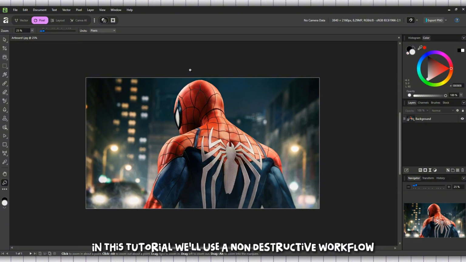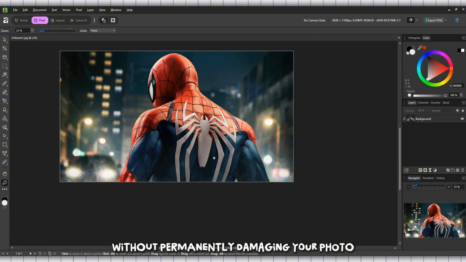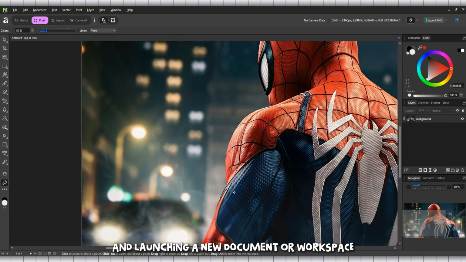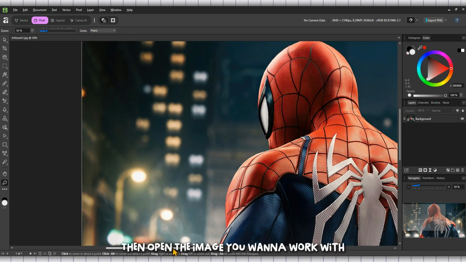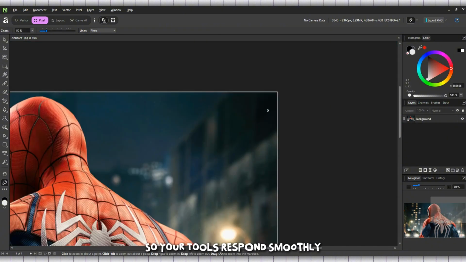In this tutorial, we'll use a non-destructive workflow, which means your original image stays protected and you can make changes later without permanently damaging your photo. Start by opening your Affinity app and launching a new document or workspace. Then open the image you want to work with. If it's a high-resolution photo, give it a second to load fully so your tools respond smoothly.